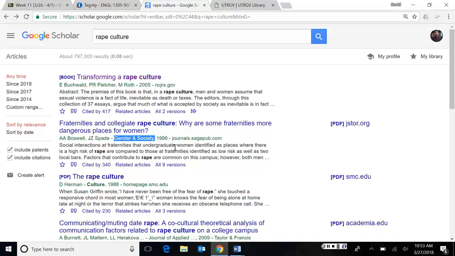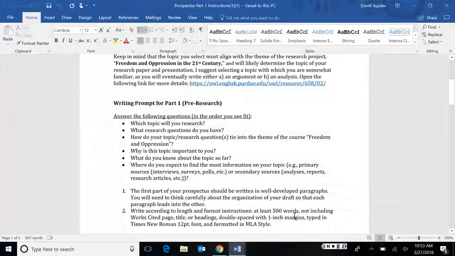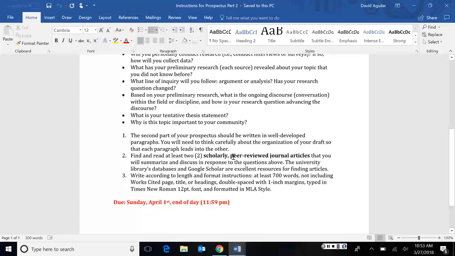It's just for the sake of research. And so the key here is to understand that journalists are commercial agents, whereas scholars and researchers are academic agents. They do it solely for the pursuit of knowledge. That is the goal. So that's what I mean here by scholarly articles. Now, peer-reviewed is a whole other monster.